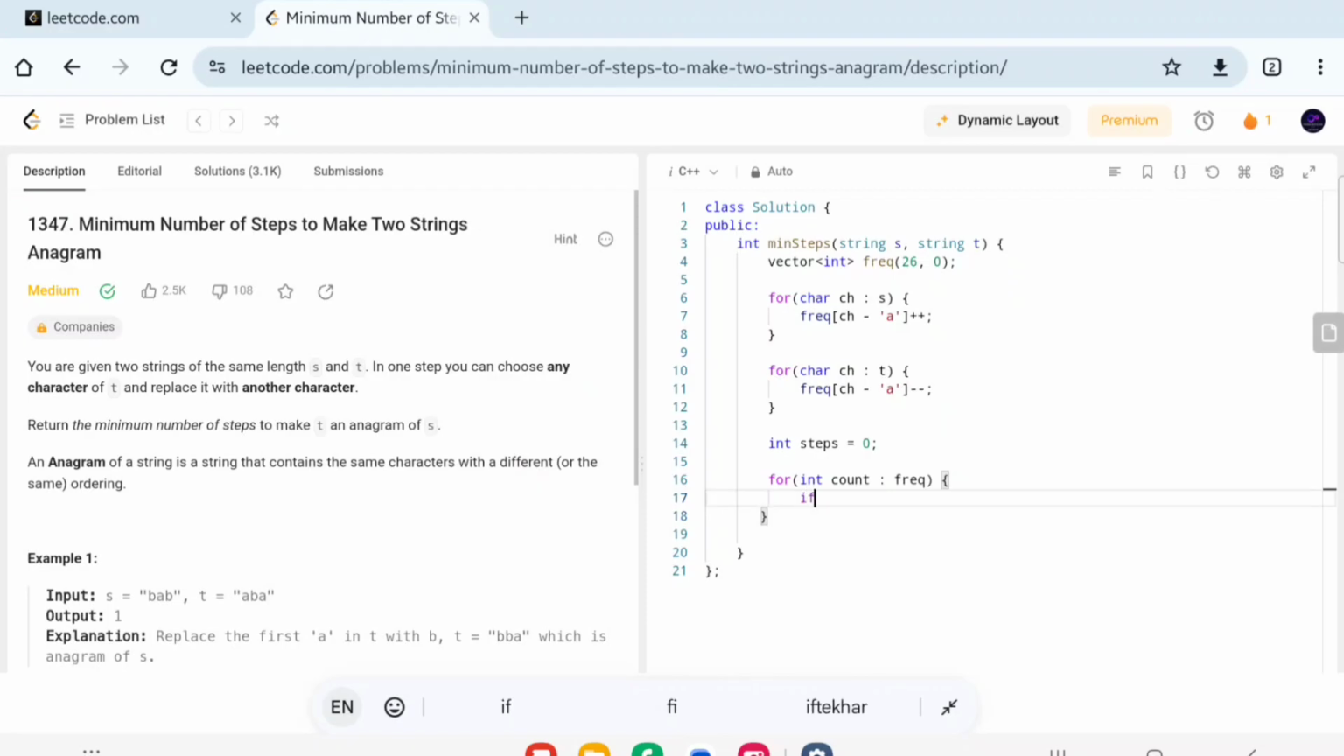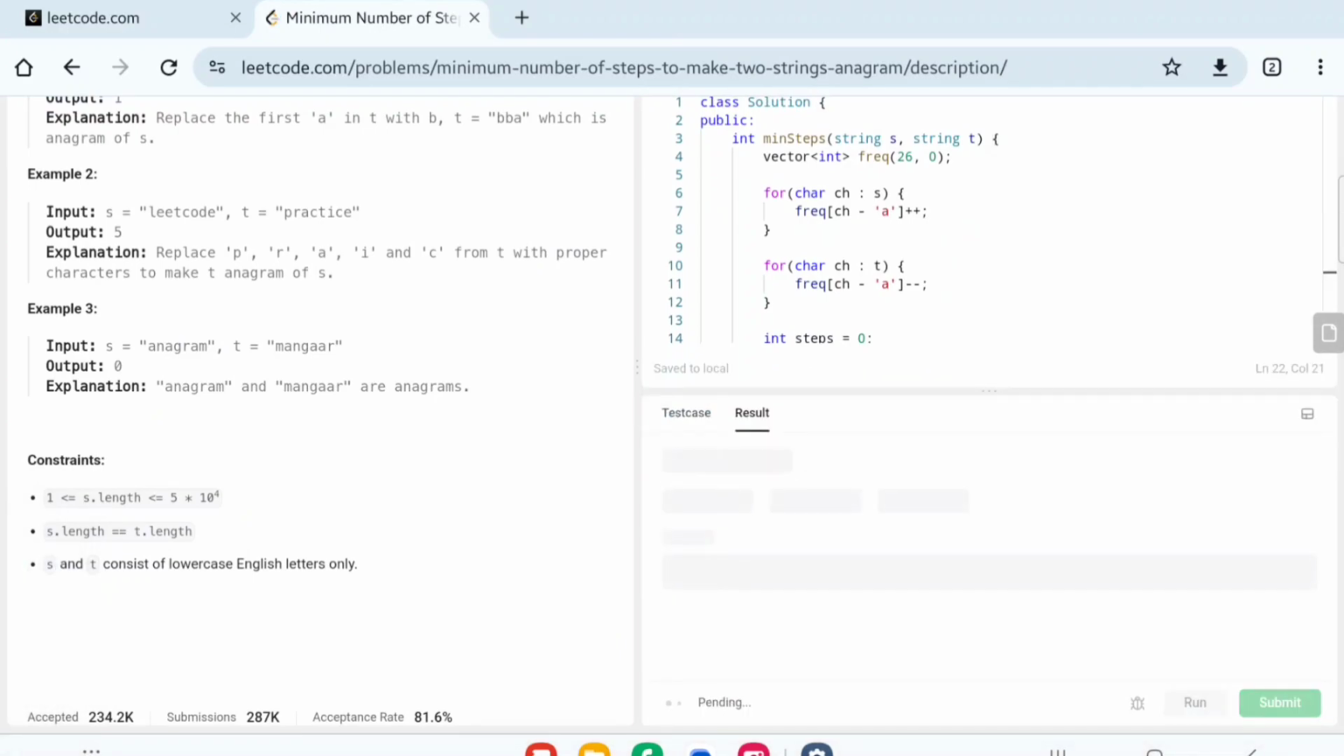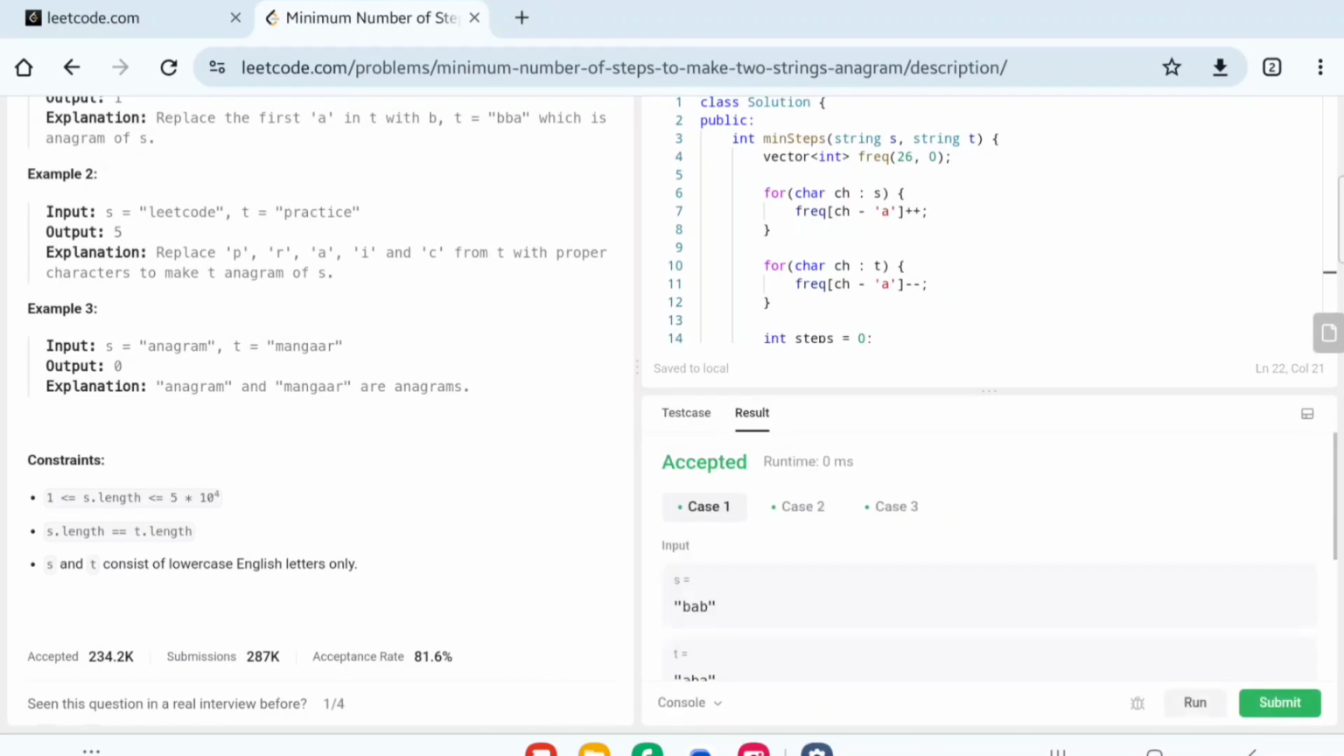Simply we'll check whether the count is greater than 0 or not. If it is greater than 0, that means those are the unique characters present only in string s. So we will be incrementing our steps. And then finally at last we will return our steps. Okay, let's try to run this. Okay, let's try to submit it.